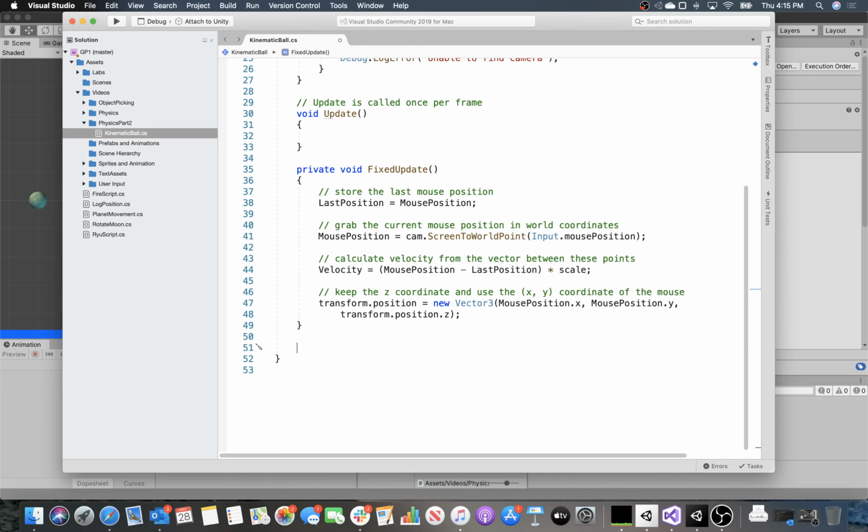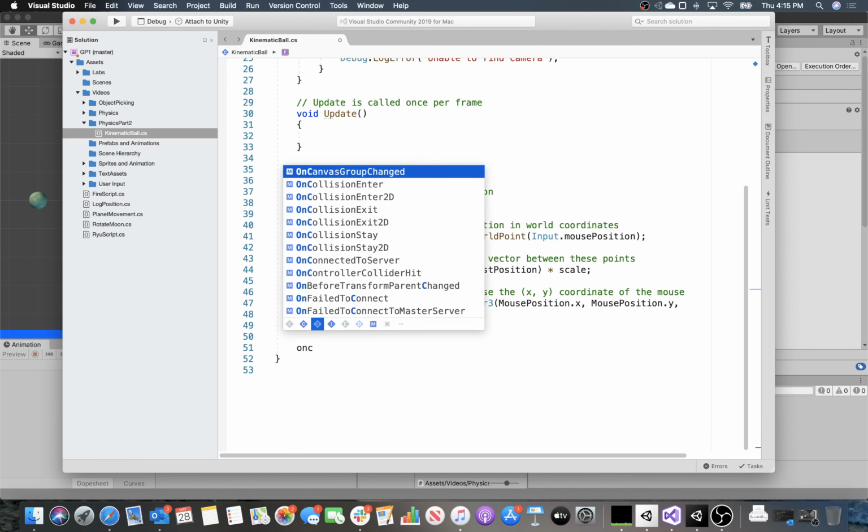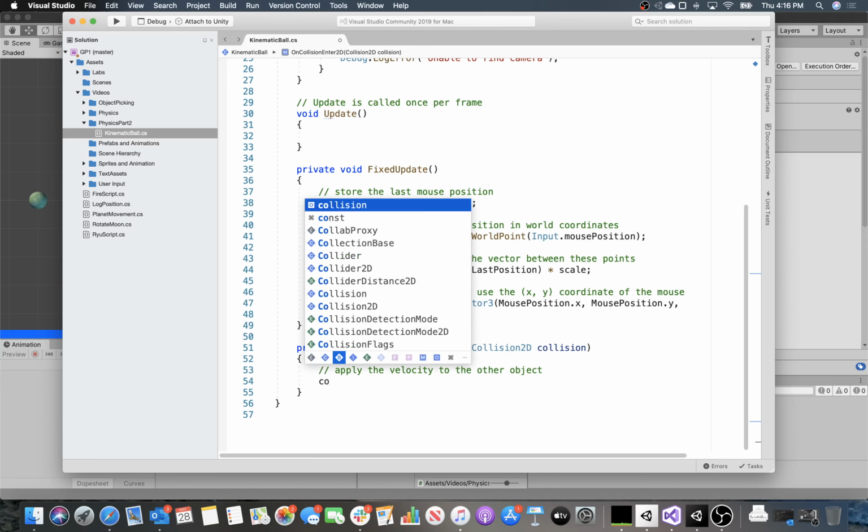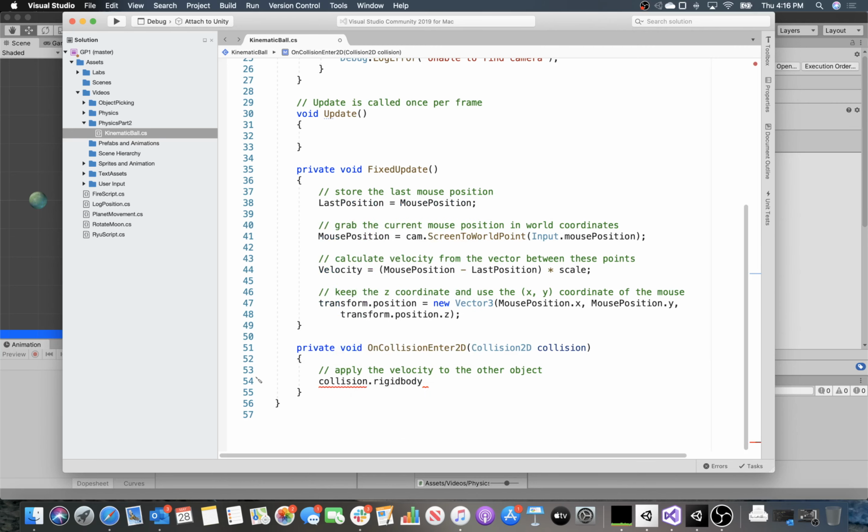There's one more thing that we want to do, and that is that we want to deal with collision. So on collision enter 2D. When we do this, it's going to give us this object. So basically what we're going to do is apply the velocity to the other object. And that's what this collision gives us here, right? This collision gives us information about this other thing. So I can just say collision, rigid body. I don't actually want that. I want other rigid body. Okay. Velocity plus equals velocity.